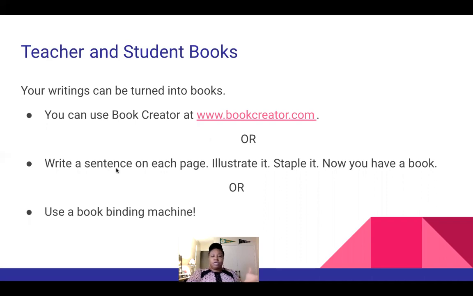Or what you can do is have sheets of paper, write a sentence on each page, or you can type it, illustrate it, staple it, and now you have a book. Or you can use a bookbinding machine. You don't have to staple it.